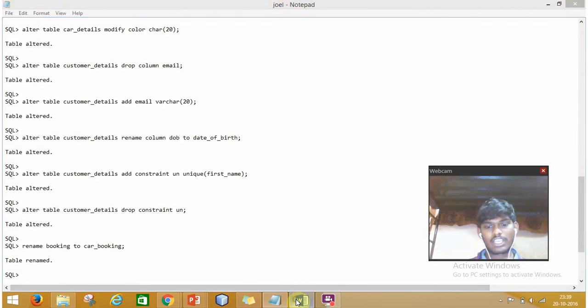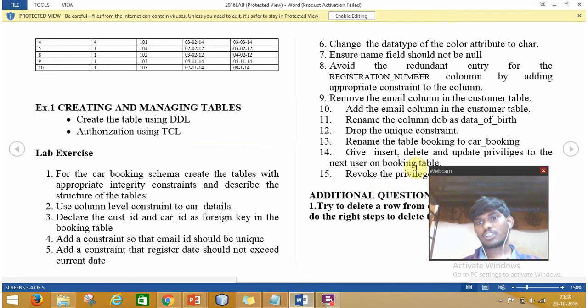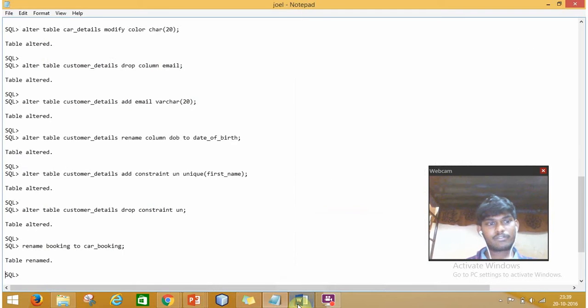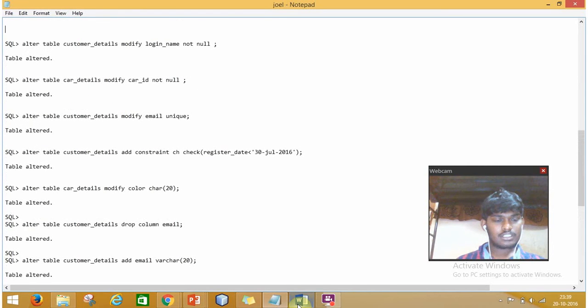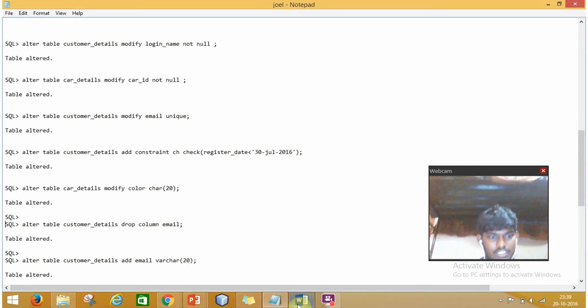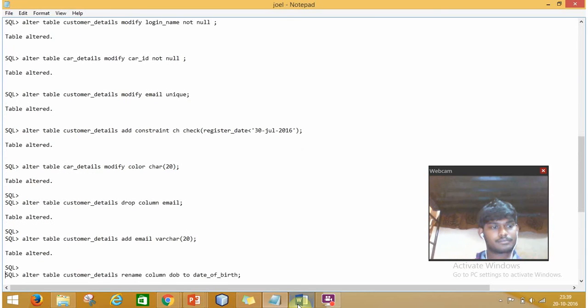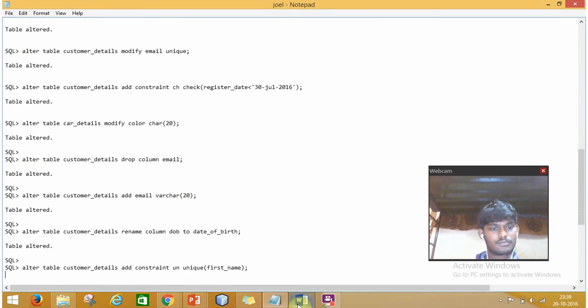Next one, they asked me to ensure the name field should not be null. So if I go back here, I already declared customer id as varchar. Now alter table, varchar is 20.